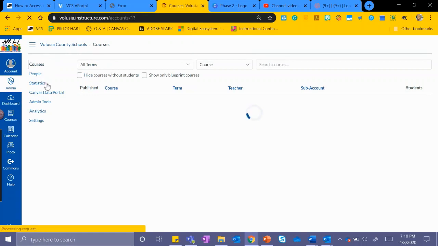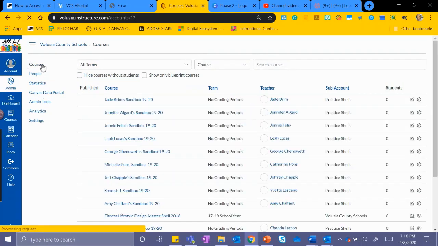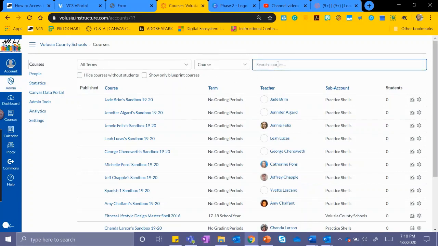You have another navigation menu off to the left. You have courses, people, statistics, a Canvas data portal, which unfortunately is under beta, so it's a little bit under construction right now. You have admin tools, analytics, and settings. Inside Courses is where you will find all of the courses that are tied to your school. Once you enter a course, you can go in and you can view all the items inside the course. So let's go take a look at a course.